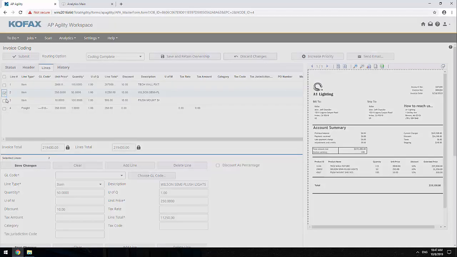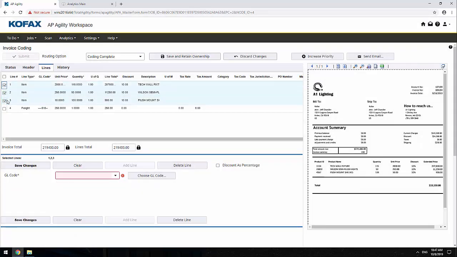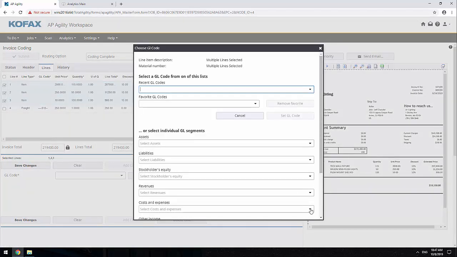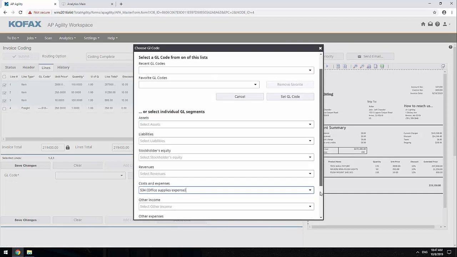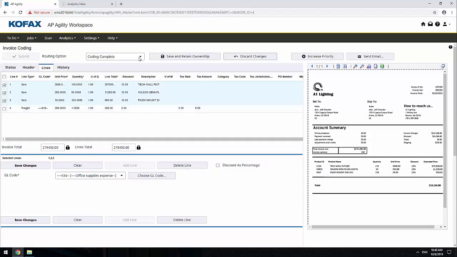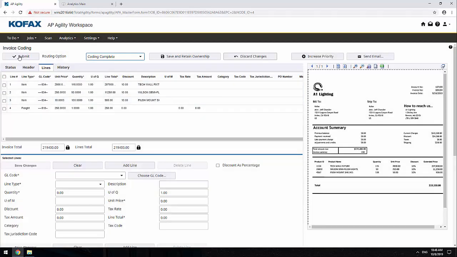Otherwise, we can very quickly and easily apply a GL code, selecting it either from a list or choosing our own code, and we can even make that code a favorite. If coding cannot be completed, the user can reject, request a comment, reassign the invoice, or place it on hold. Notice here we've completed our coding and we can submit this.